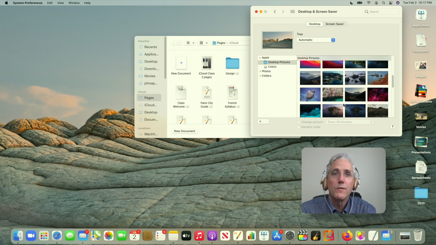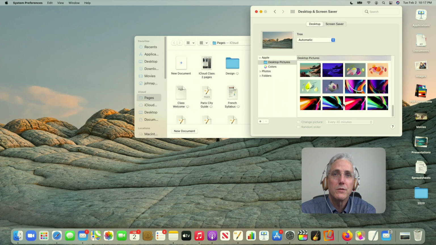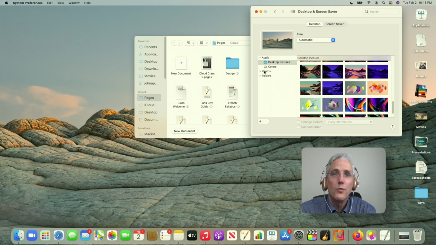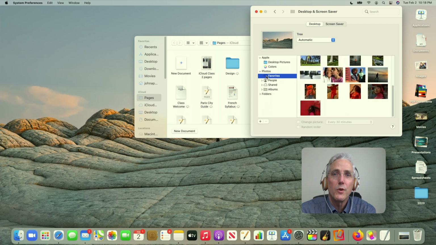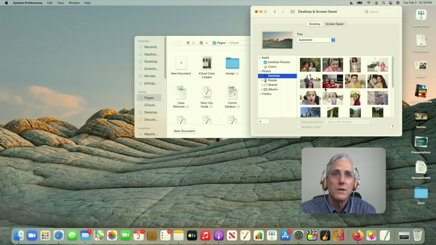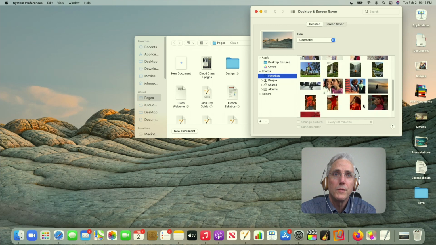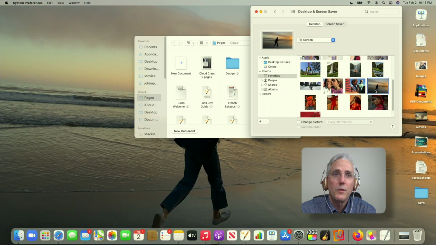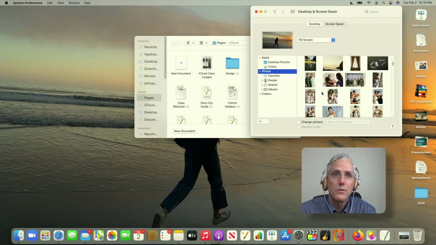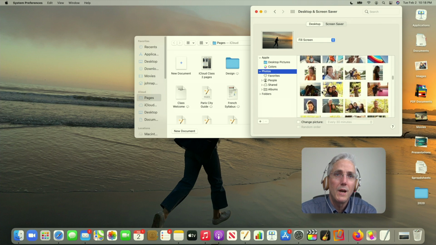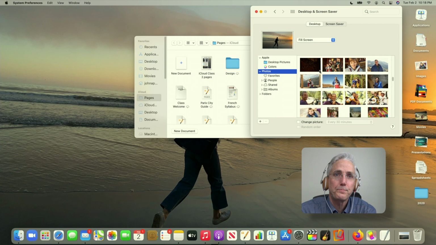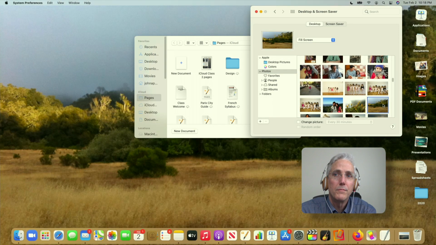So anyway, if you're looking for your own pictures, these are all Apple pictures here. If you're looking for your own, you can come over to the sidebar here and choose Photos, and you can go to your favorites. Then you can pick one of your personal favorite photos, or you can just click on Photos and browse through your 1,300 photos, or however many photos you've got. So anyway, you can use your own stuff if you want to.